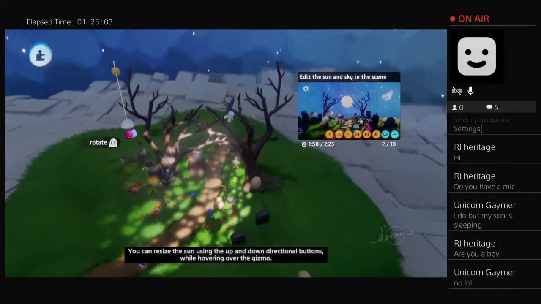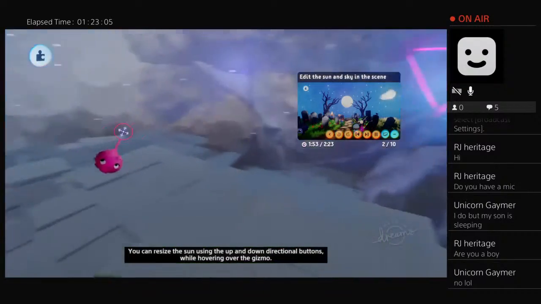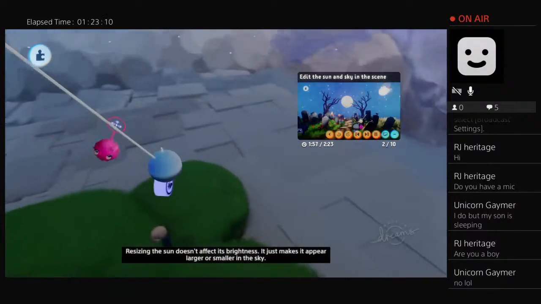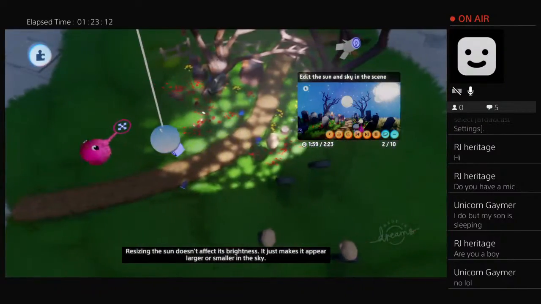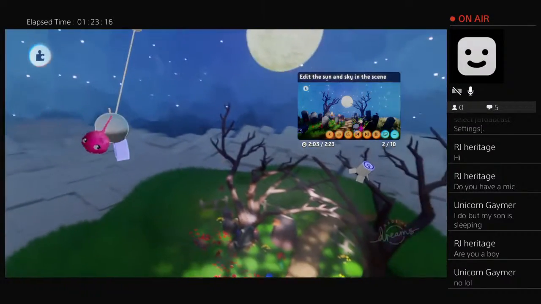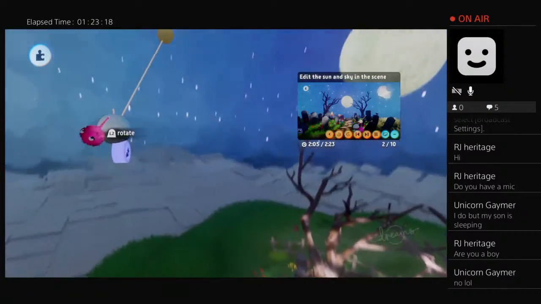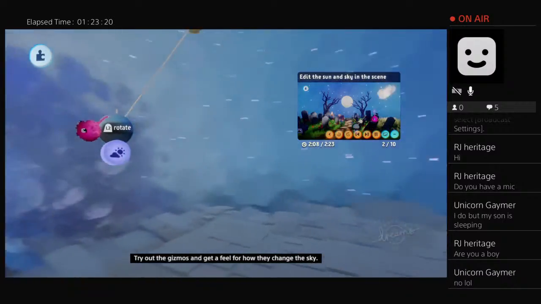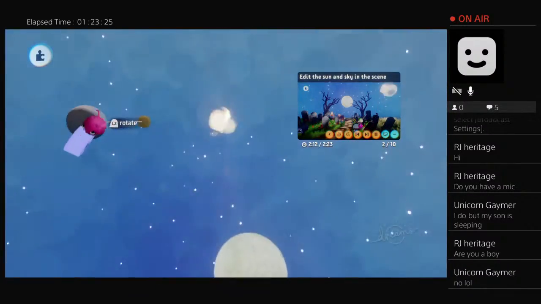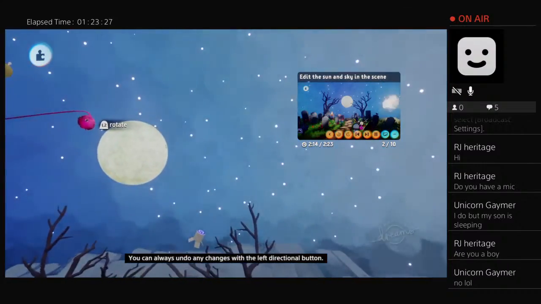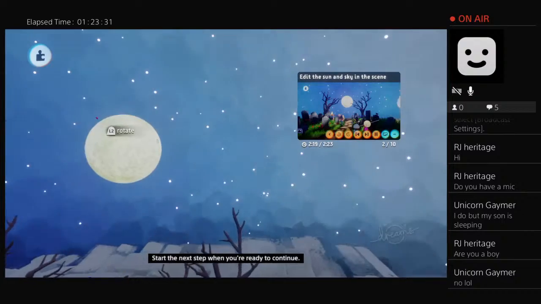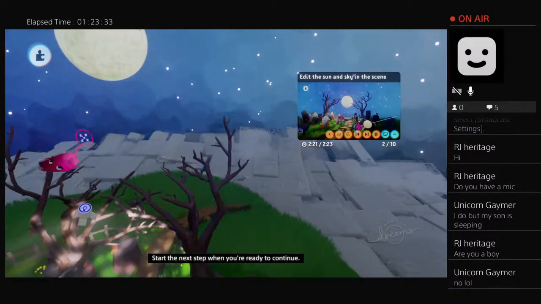You can resize the sun using the up and down directional buttons while hovering over the gizmo. Resizing the sun doesn't affect its brightness, it just makes it appear larger or smaller in the sky. Try out the gizmos and get a feel for how they change the sky. You can always undo any changes with the left directional button. Start the next step when you're ready to continue.